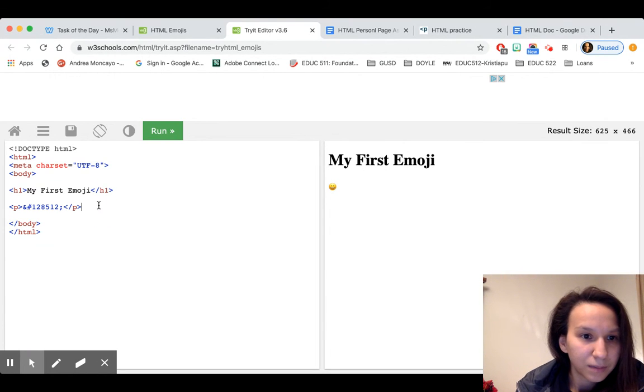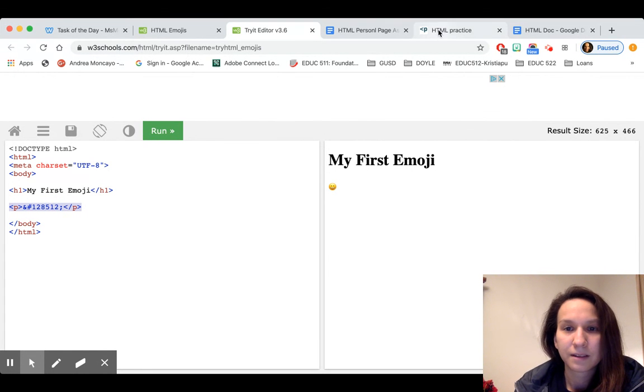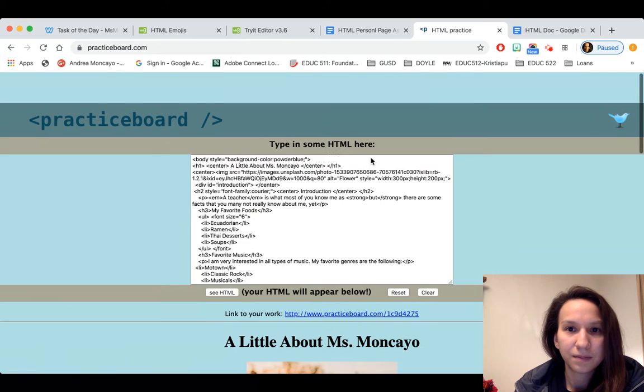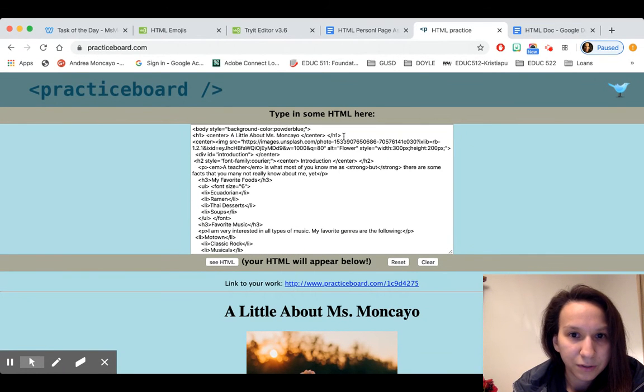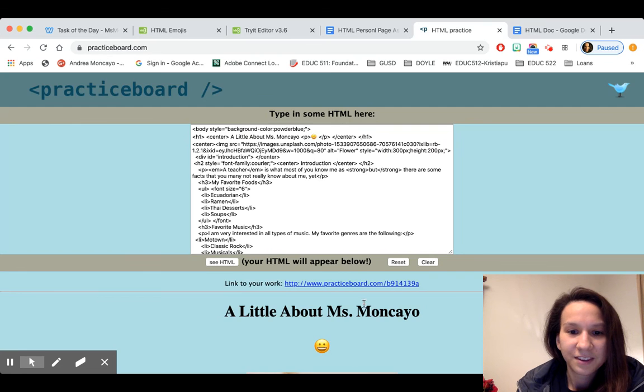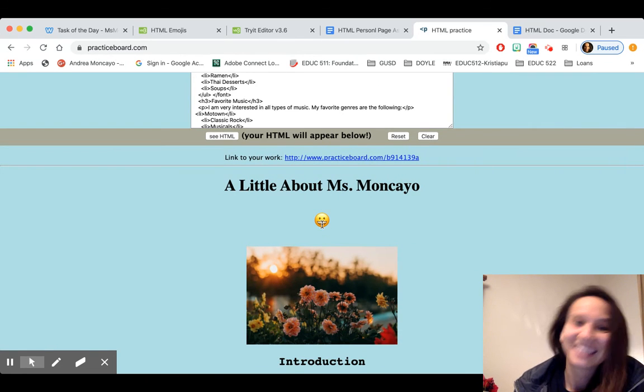I think it would be something like this. Control C, and go back to here. And let's put an emoji right below or right after my name. Okay, let's try that out. It popped up. There it is.